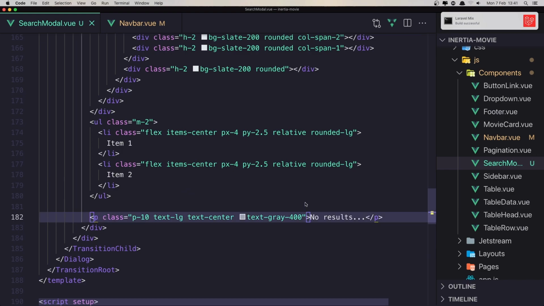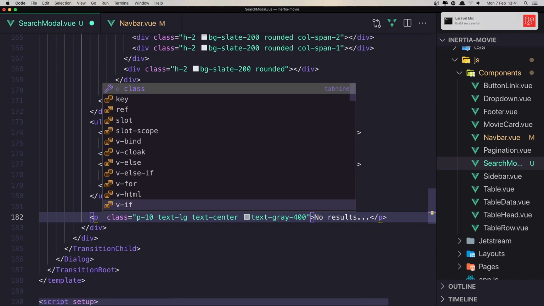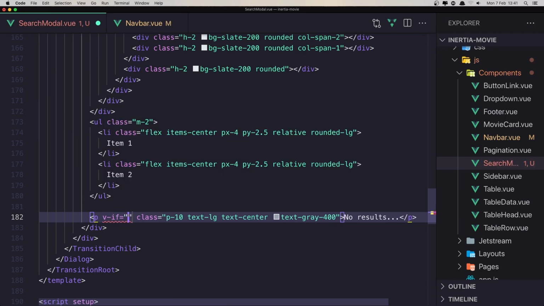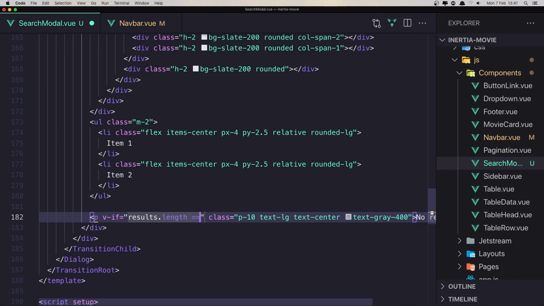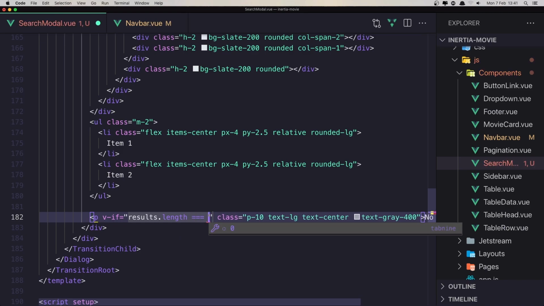Now where it is here, we are going to show this no results only if the results.length is equal to 0.